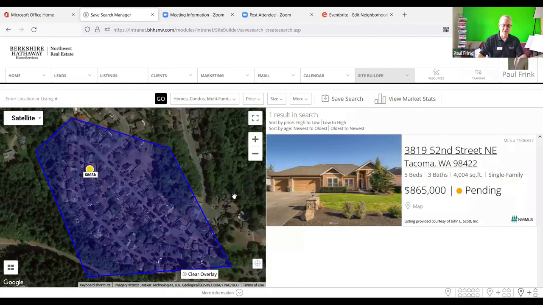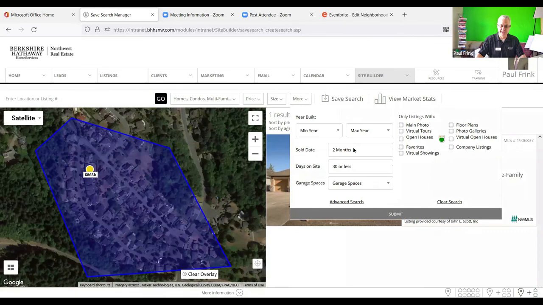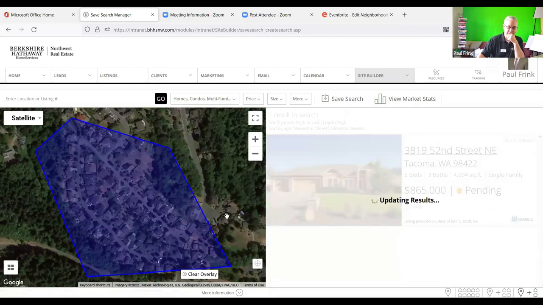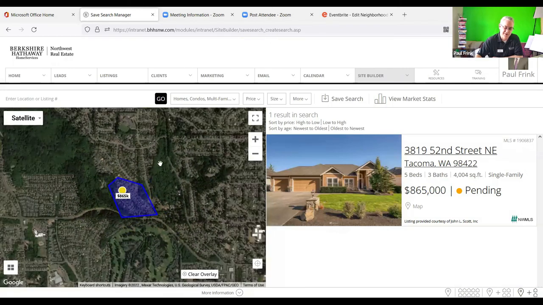Now, I live in Tacoma. This is actually Tacoma. And if I change this, I do everything, right? Do them all. And then let's say I got to go back probably 12 months to get anything. And still only one shows up. So if I send out a report with just one house, it's probably not gonna be very good, right? I mean, that's not gonna be a good report.